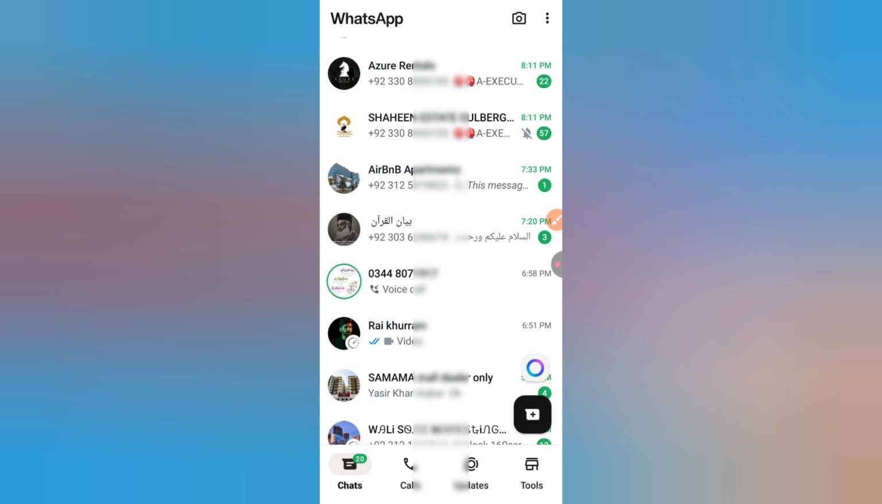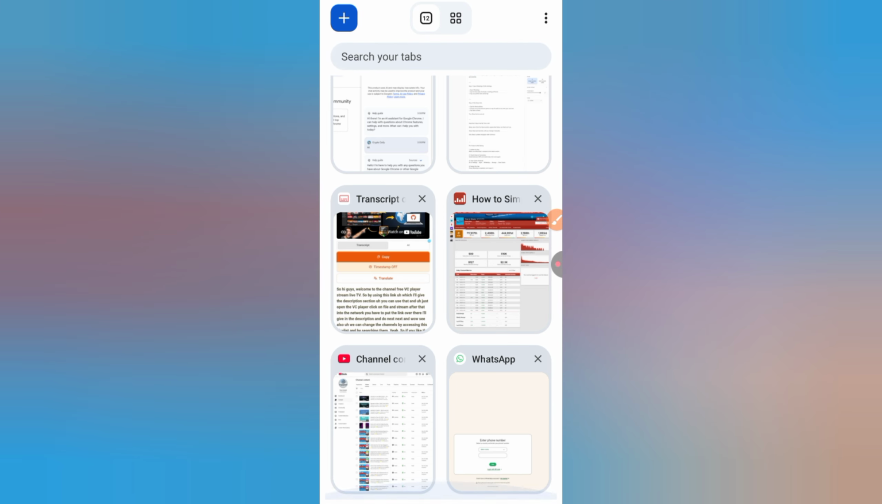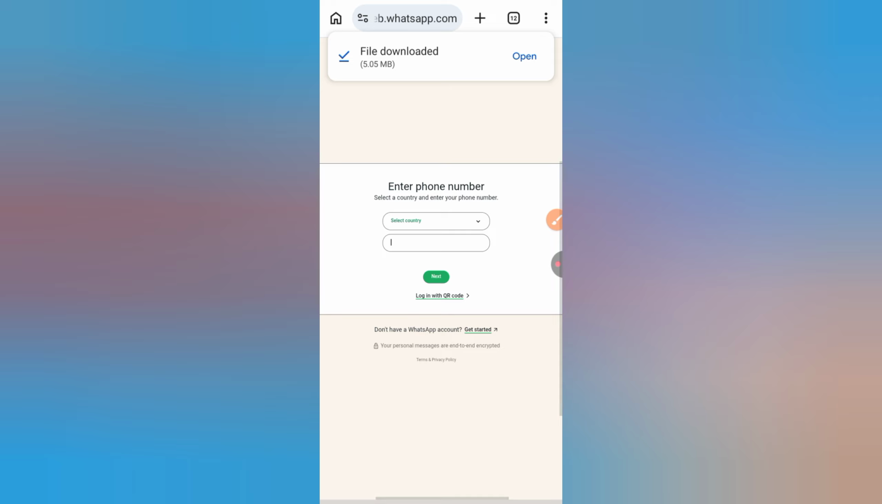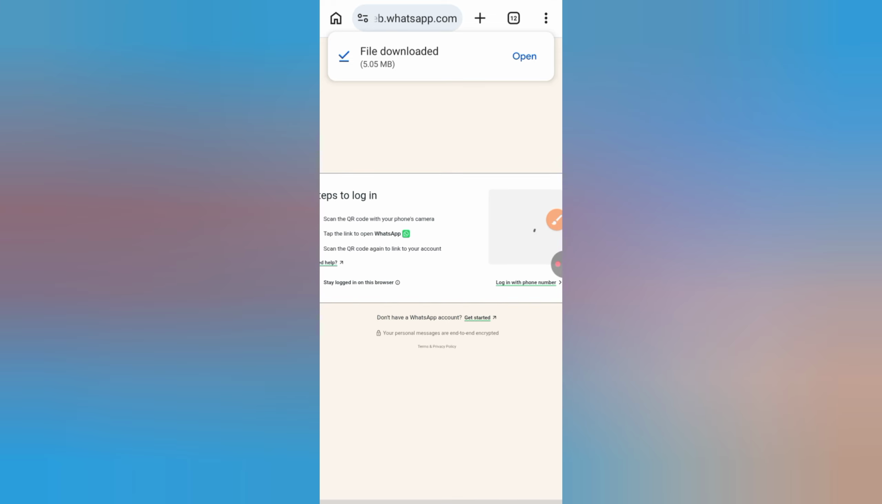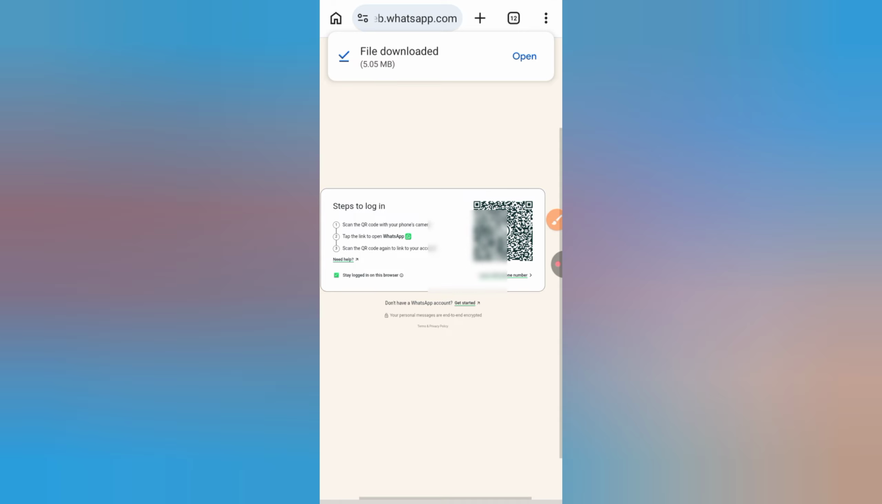Method 1. Use WhatsApp Web. Best quality method. Step 1. Open any browser on your PC or mobile and go to web.whatsapp.com. Step 2. Open WhatsApp on your phone, then tap Linked Devices, link a device, and scan the QR code.